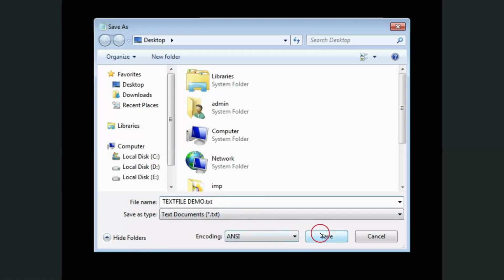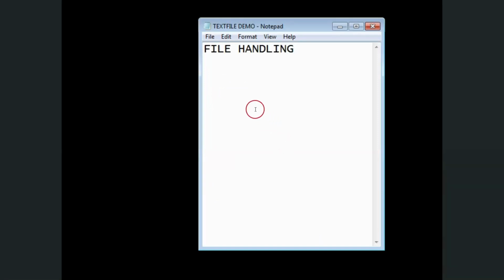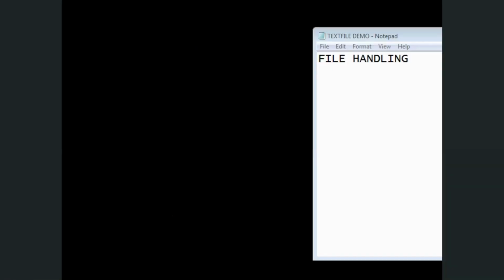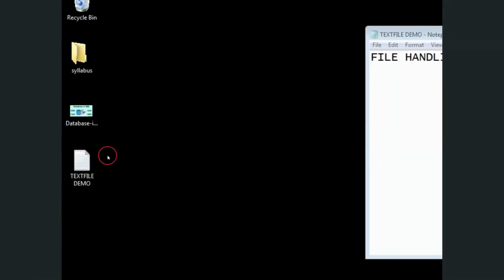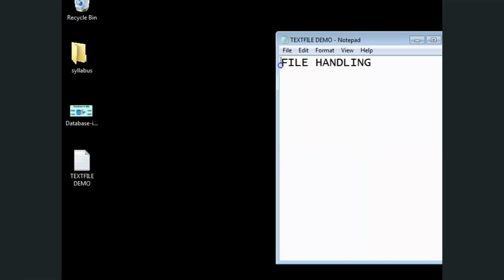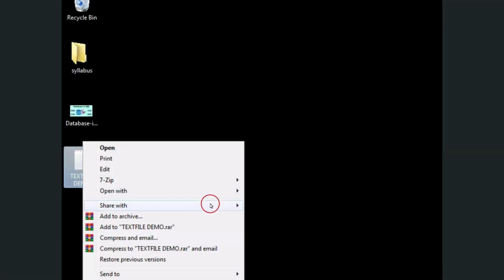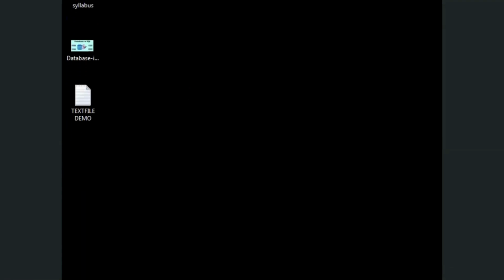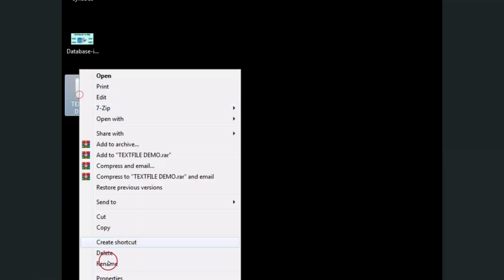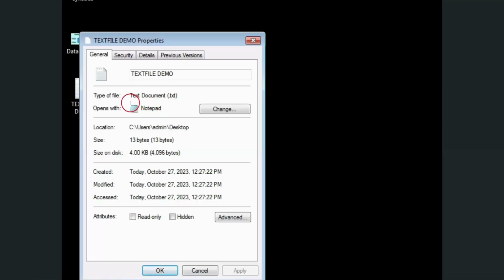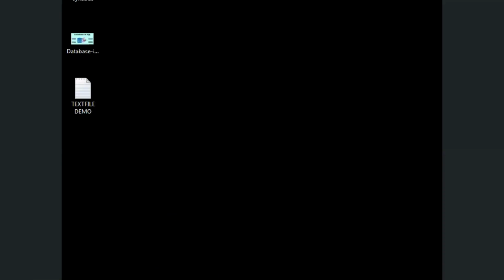When I save this, it will get saved here in this location. See here, this is the text file which I have created now. Now I am opening this file to show you. See this, in this file I have already written file handling. When I click on the properties, see here the type of the file is shown as Text Document. So this is the example for text file handling.